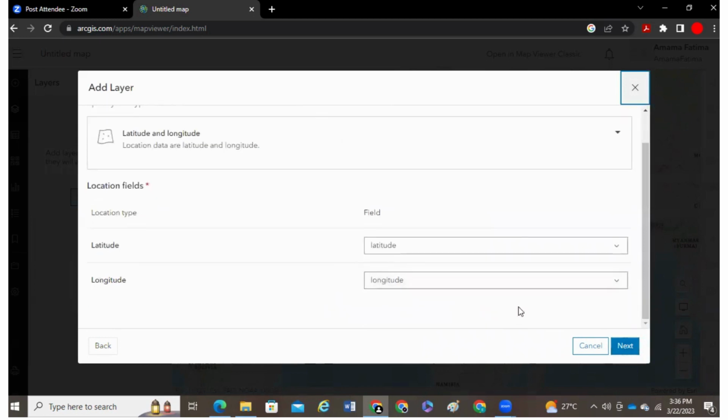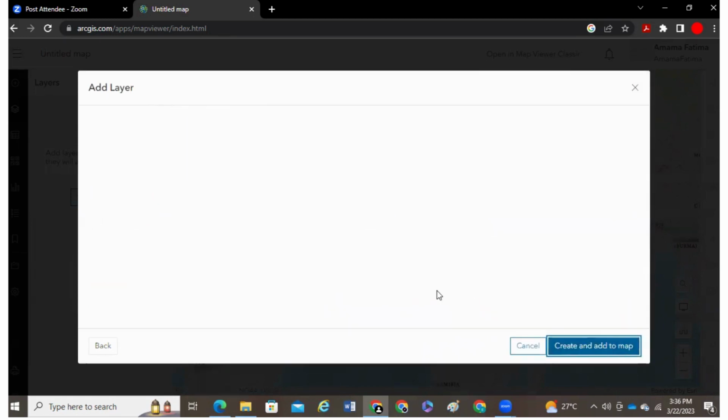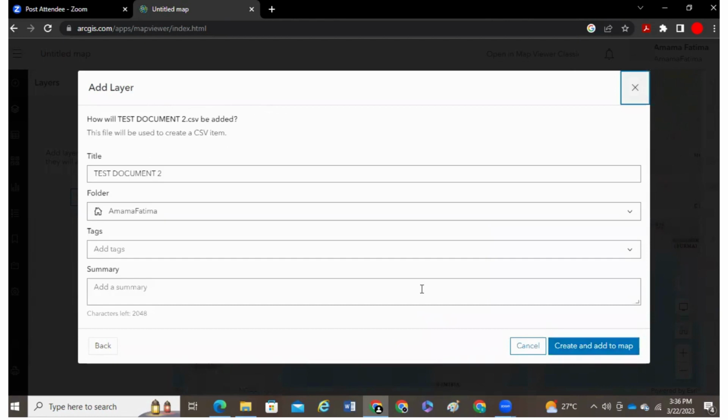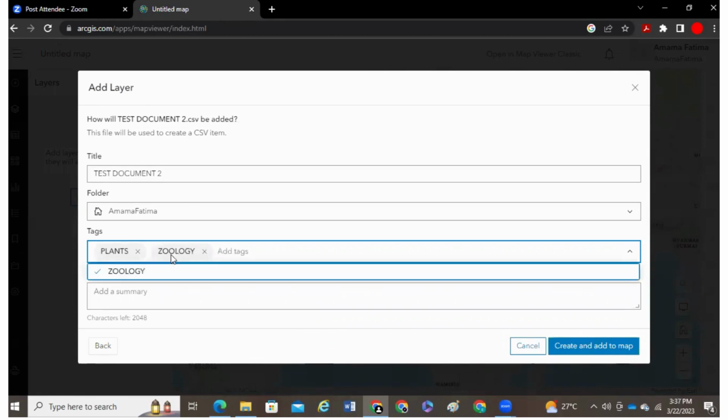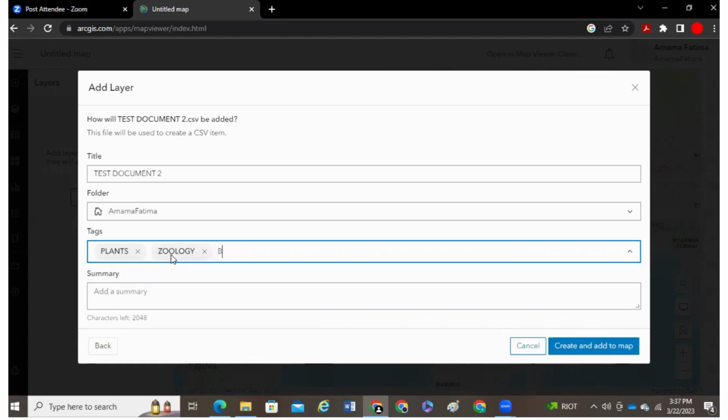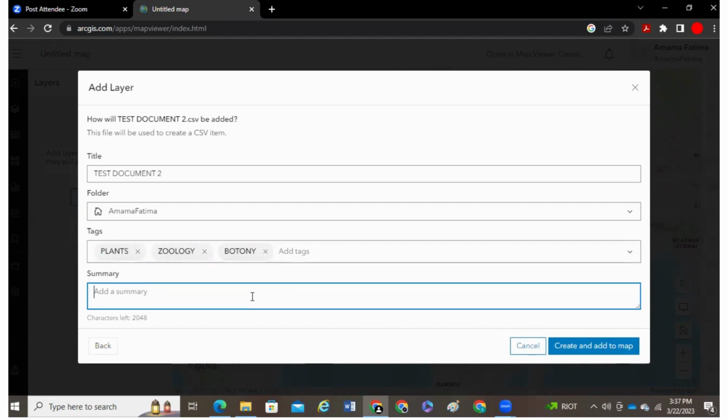And then there is the tags button and the summary button. If you want to add some tags, do it, because my file was related to plants, zoology and botany. So what I did was I put the same tags in it. Adding the tags helps others to find your map easily. But you can only share the map if it is made public. And then if you want to add a summary, you can add it. So I just wrote a test run and I created a map.